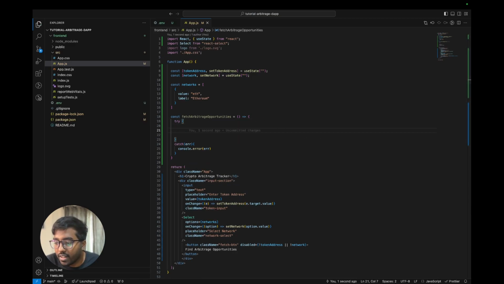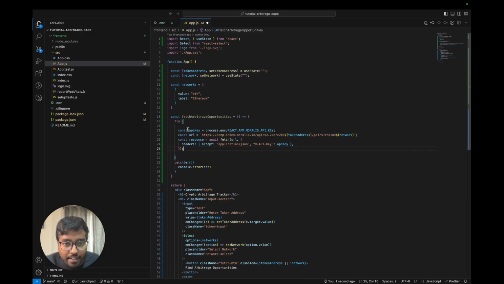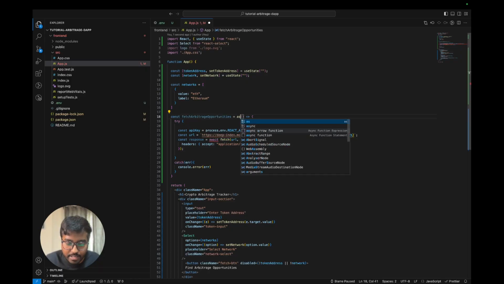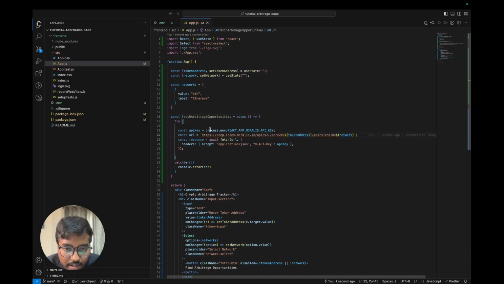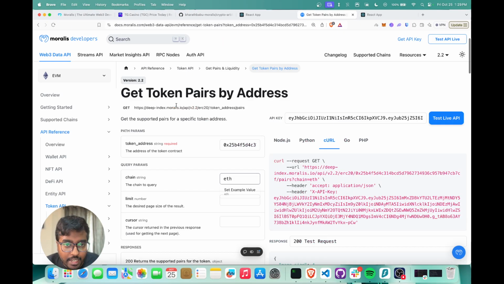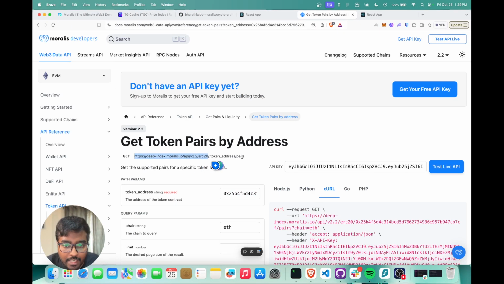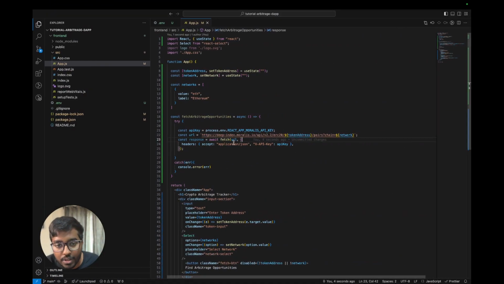We can use fetch in order to make the API call. So what we're gonna do now is we're just gonna read the API key from the env. So we need to make this async because it's making an API call. Now that's done. You can see the URL right here. It's the endpoint that it needs to hit, basically what you see right here, deep index slash token address slash pairs. So you can basically see that we have put in the URL correctly here, and token address is reading from the state variable, same as network. You have the response defined over here as well.